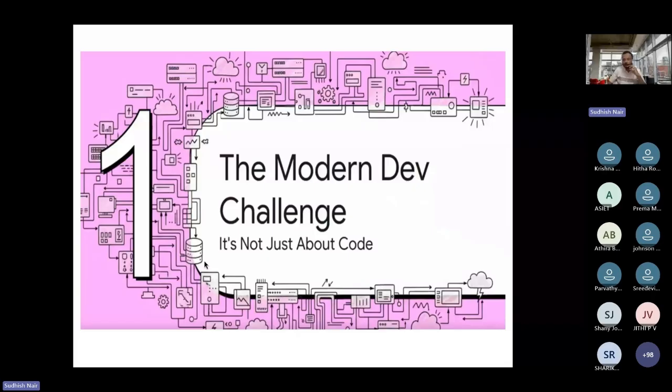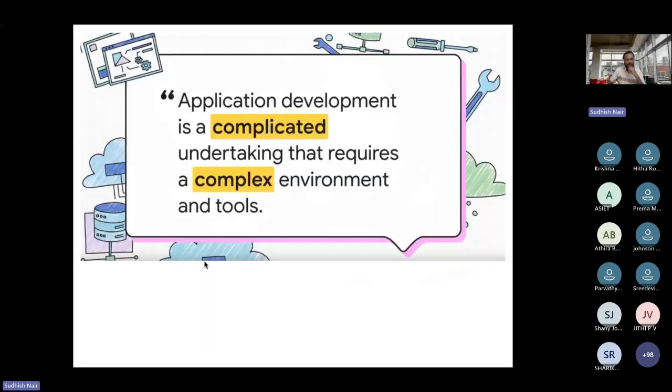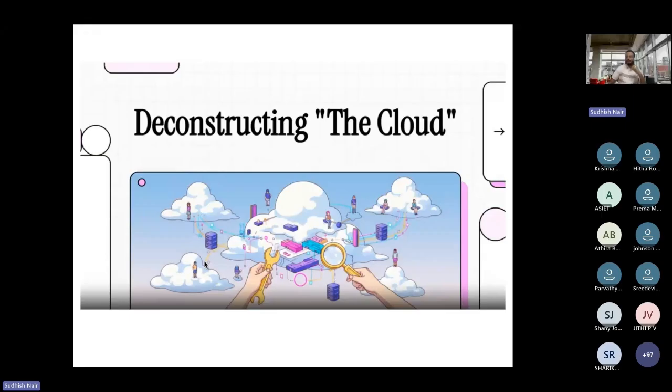How it will scale, how many users would be using it, where it would be deployed, how it would be deployed, and how it could be managed and maintained after deployment. So now it's not just about code. Application development has become far more complicated, and developers have to consider the complex environment in which they are running. So that's when the concept of cloud came back.